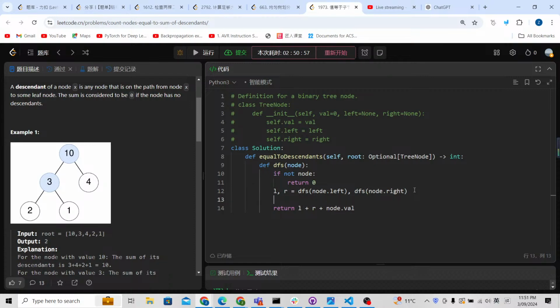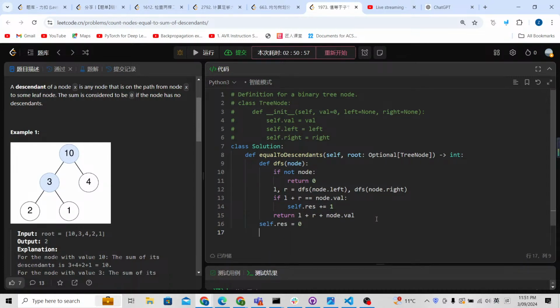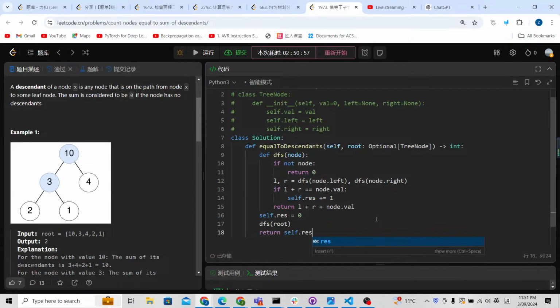But we need to prepare a variable to record the final result. The condition is if L plus R equals node.value. This means if 2 plus 1 equal to 3, we're going to count it as 1. If 6 plus 4, because 3 plus 2 plus 1 is going to be 6, 6 plus 4 equal to 10, we're going to count it as 1. So self.result is going to plus equal to 1. Now let me prepare self.result to be 0, and we're going to run the DFS with root node, and finally we're going to return self.result.